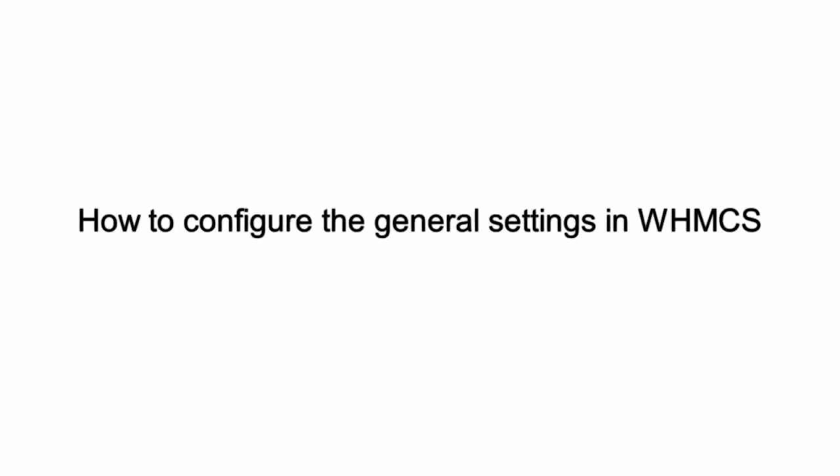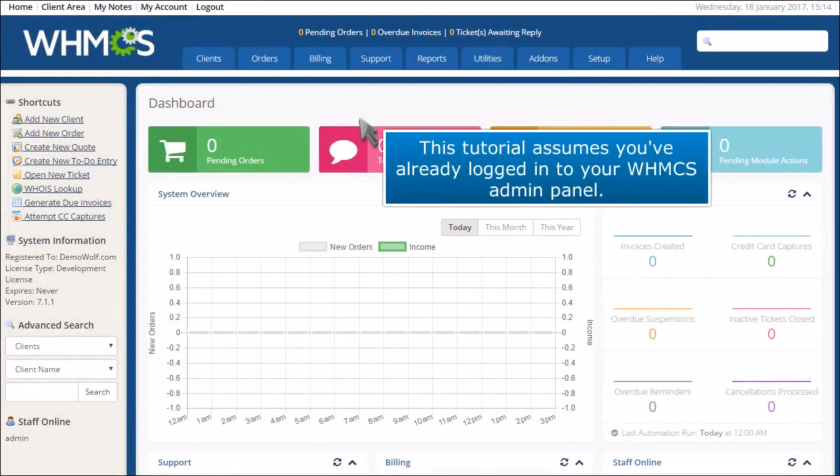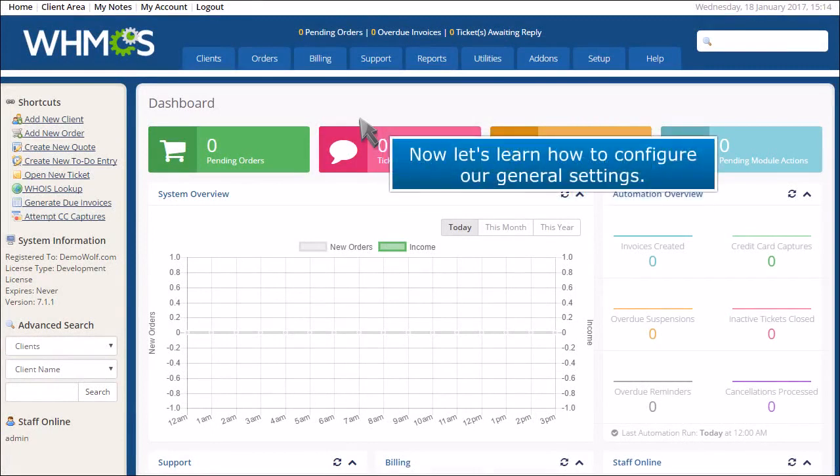How to configure the general settings in WHMCS. This tutorial assumes you've already logged in to your WHMCS admin panel. Now let's learn how to configure our general settings.